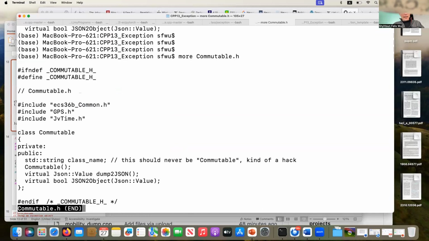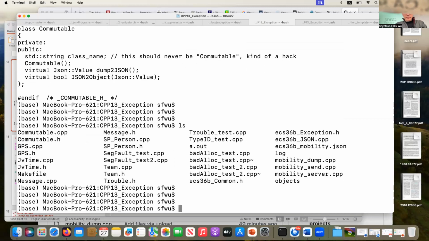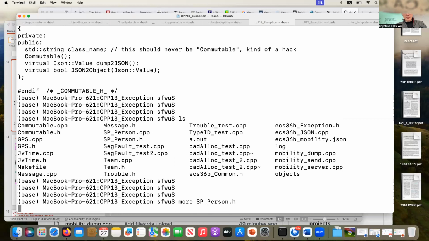So commutable.h is just a class. It basically just has a function of dump to JSON and JSON to object. So nothing else. It's just like a parent class to allow everybody else to inherit from that. Okay. However, and why we need commutable, let me show you another class called SP person.